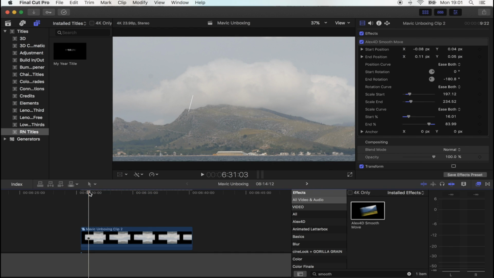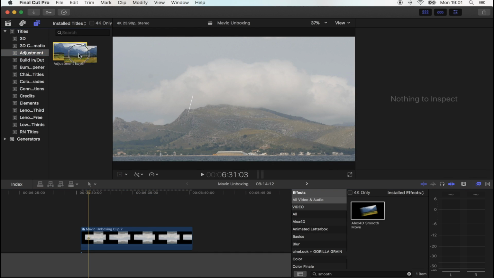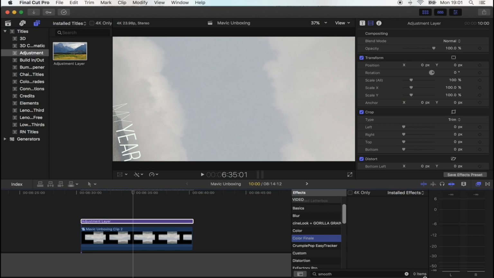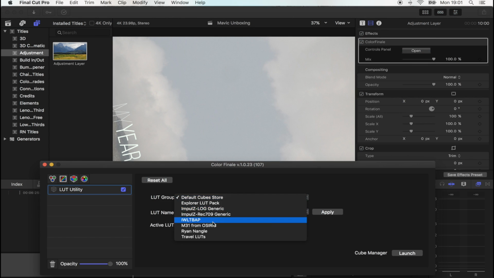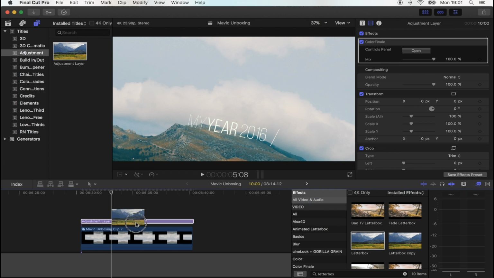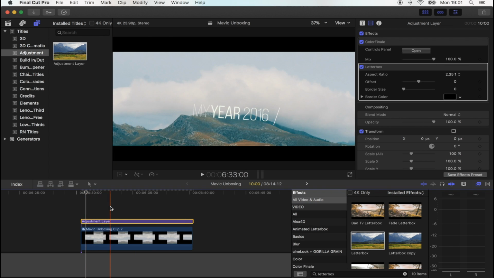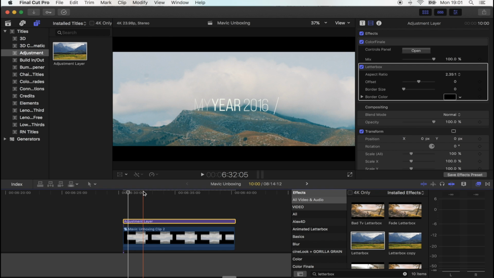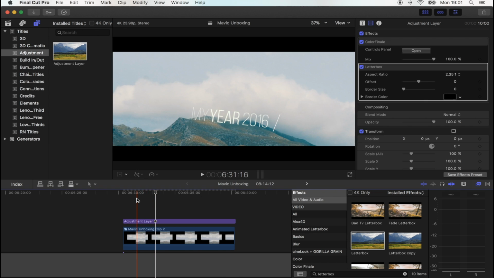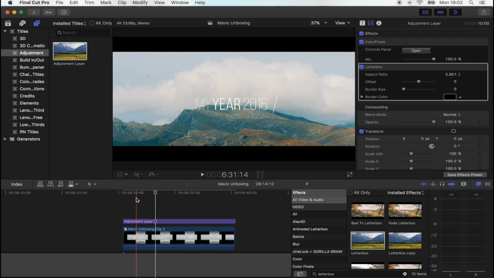Cool. So now all I'm going to do is add my adjustment layer. I'm going to add my color correction. So yeah, you always want to use adjustment layers when you're doing color correction and letterbox effect, because that way it's not going to affect any of your transitions or anything like that.